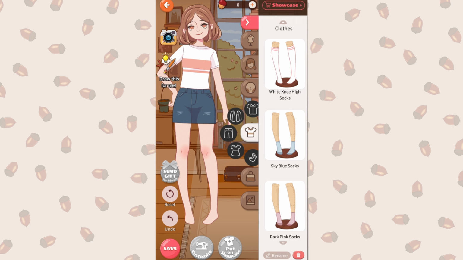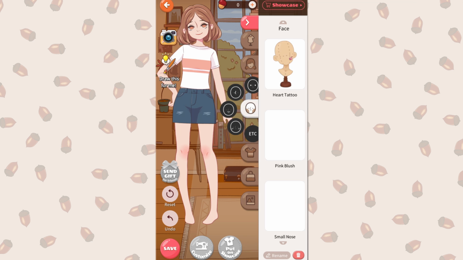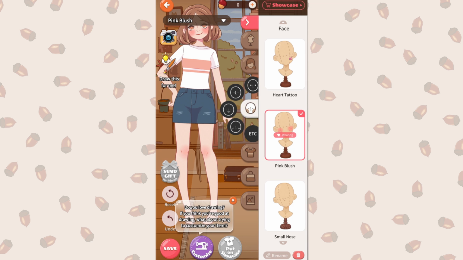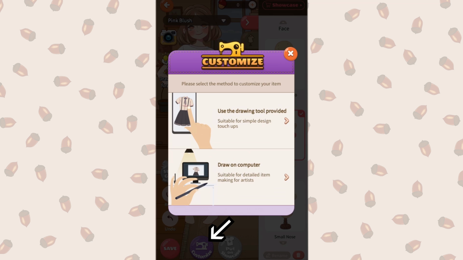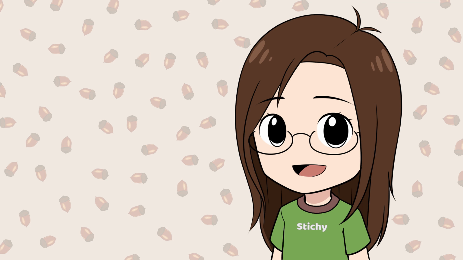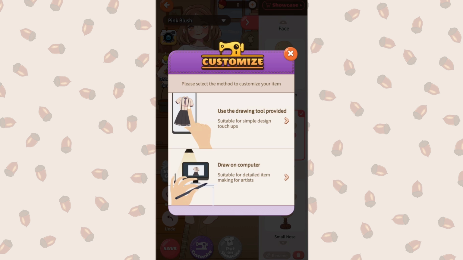So here's our wardrobe. There are many categories, like what we are currently wearing, hair, face, clothes, accessories, and backgrounds. If I select an item and then click the Customize button, we can learn how to customize items. Like I mentioned earlier, you can use the drawing tool provided in Stitchy, or draw them on the computer. I also found I was able to open the files on my iPad, but we'll talk about that in a minute. I decided to take a look at the Stitchy drawing tool.